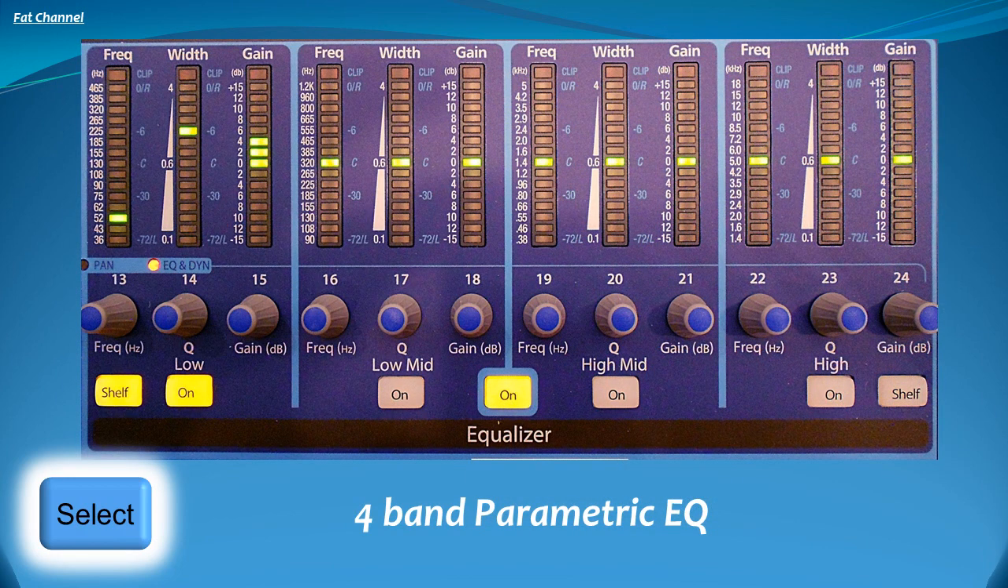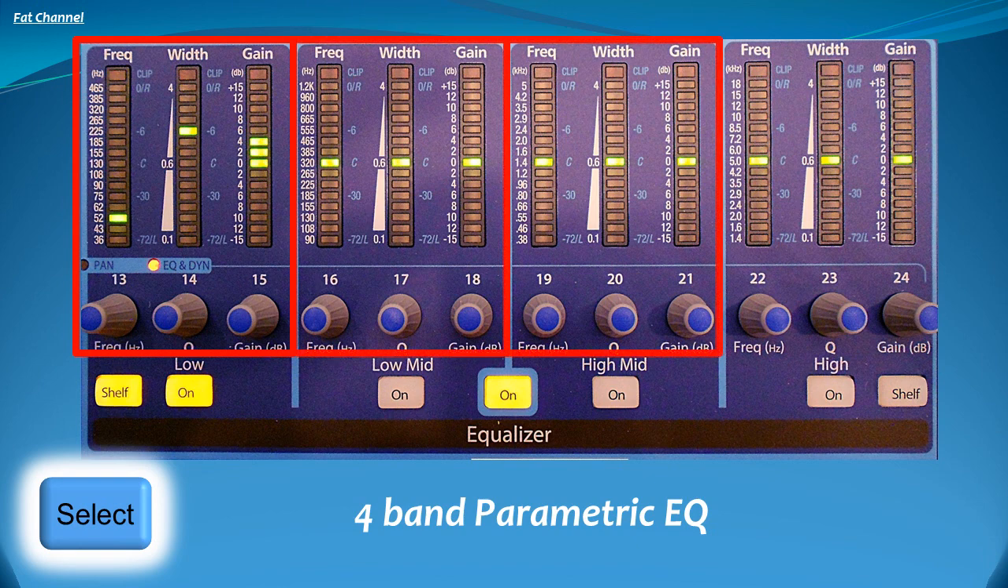We have now arrived at the right side of the fat channel. Here we see the entire 4-band Parametric EQ section. The term band refers to a frequency range. For the SL24.4.2, the ranges are the low, low-mid, high-mid, and high ranges.